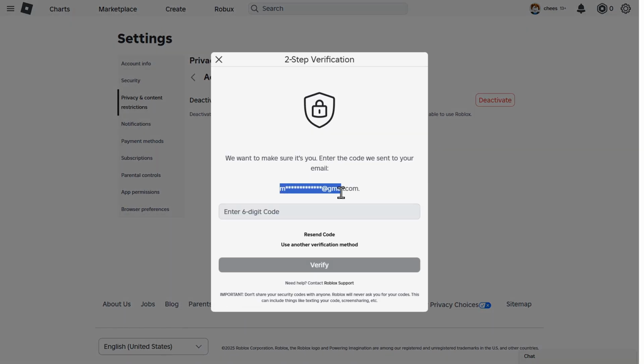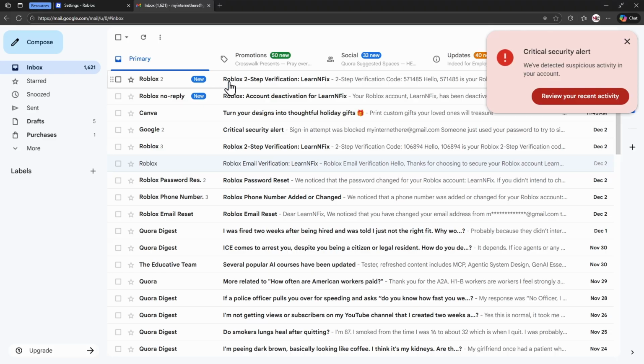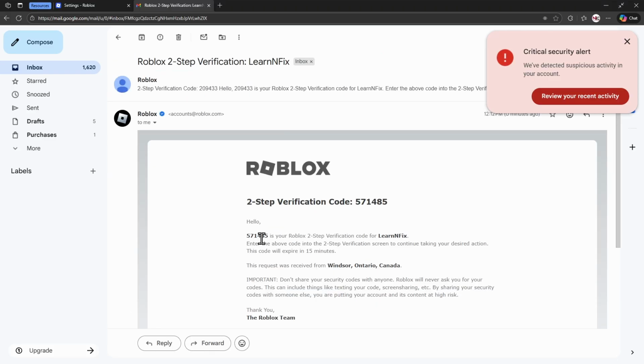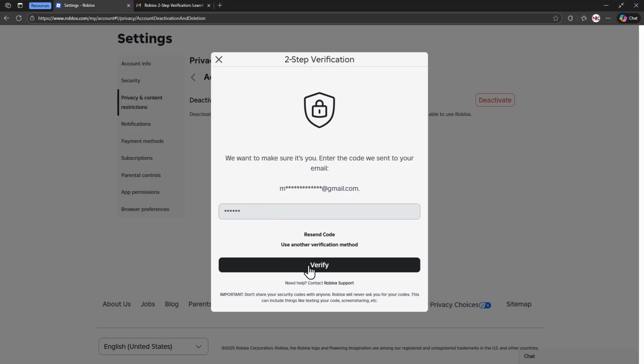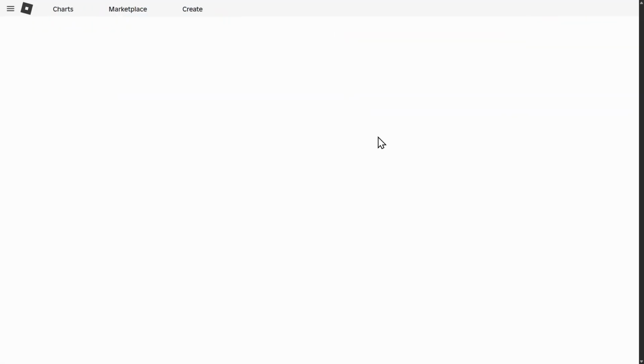And then they're going to send you an email, as you can see, to the email associated with your Roblox account. So just find this email. They're going to give you a code along with it. So this is my email. So let's just paste that in and then click on verify. And then it's going to say saved successfully.